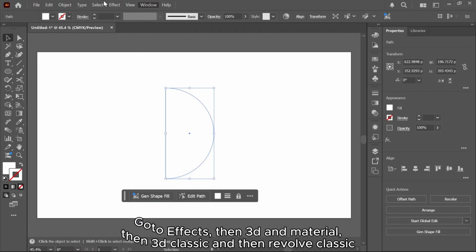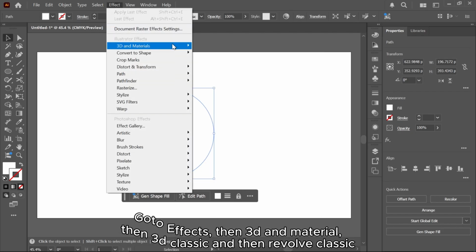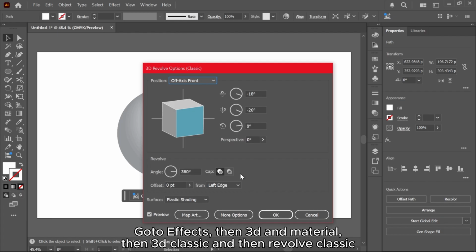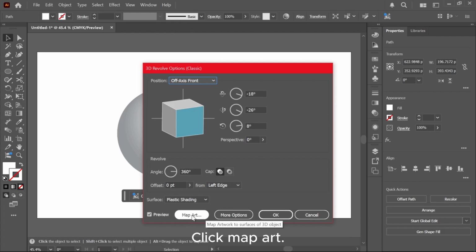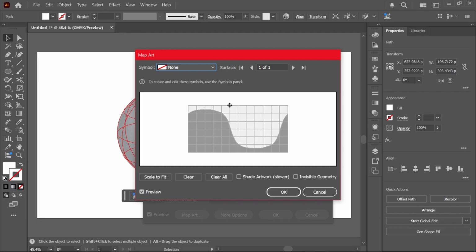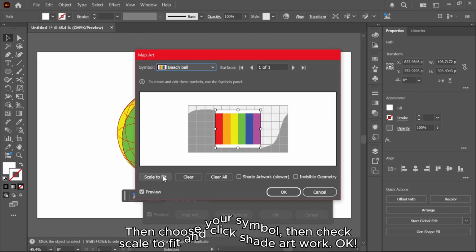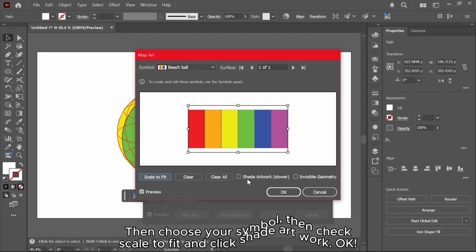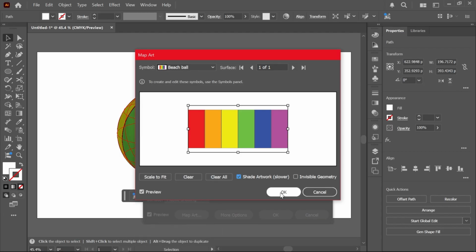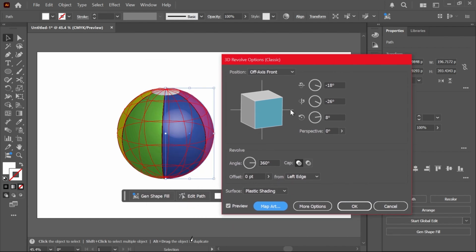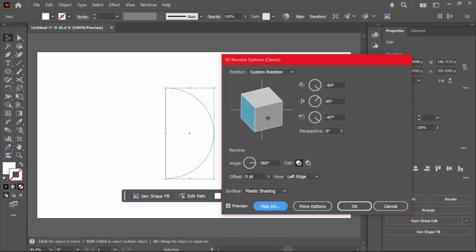Step 6. Go to Effect, then 3D and Materials, then 3D Classic, then Revolve Classic. Click Map Art. Then choose your symbol, then check Scale to fit, then Shade artwork, then okay. Adjust rotation.